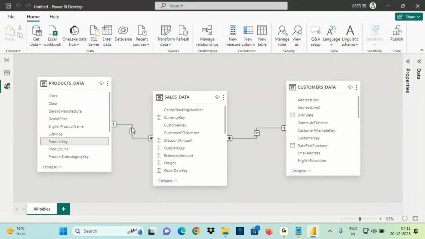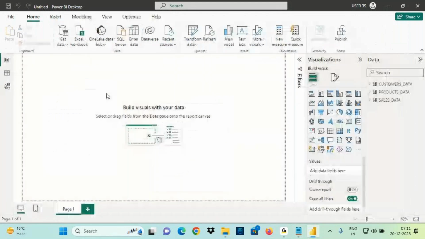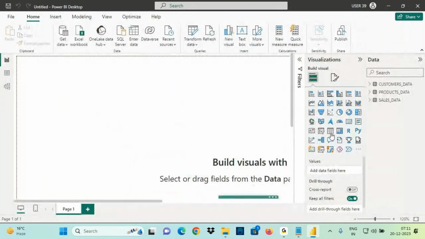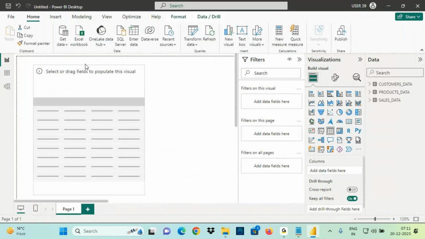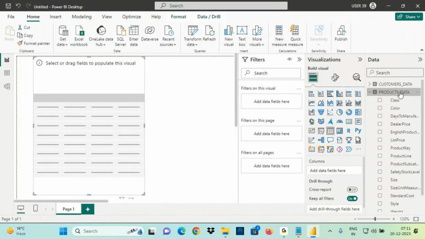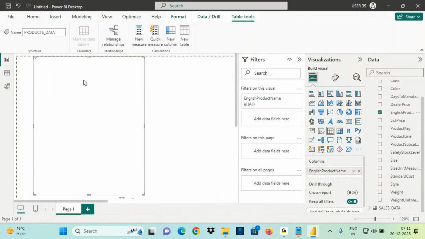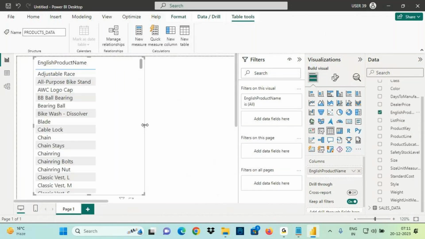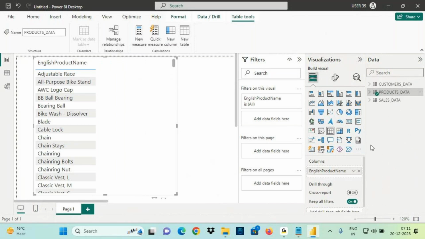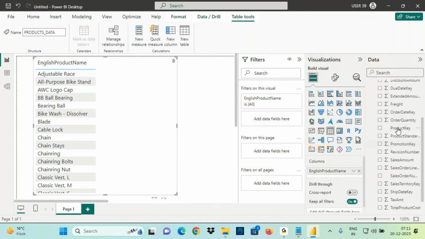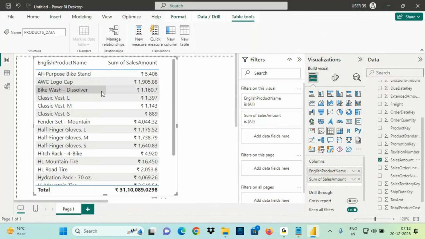Let me explain the importance of this arrow mark. Now I'm showing product name by sales. When you are showing product name by sales, which table will you take the product name column from? You will take the product name column from the product data table, the English product name. I want product name by sales, so I take the sales amount column from the sales data table. When I take it, now you are getting all purpose bike stand as the product.